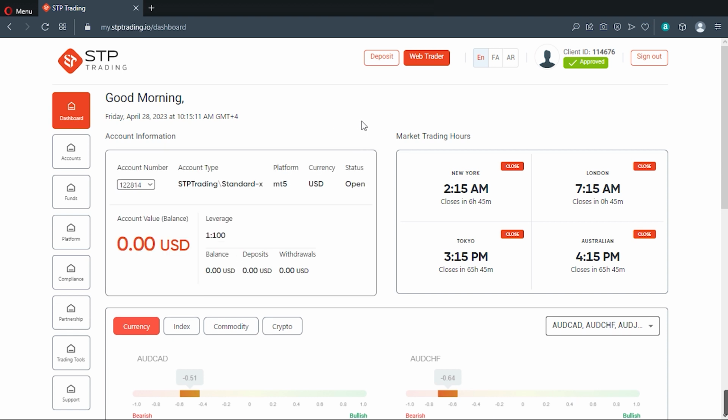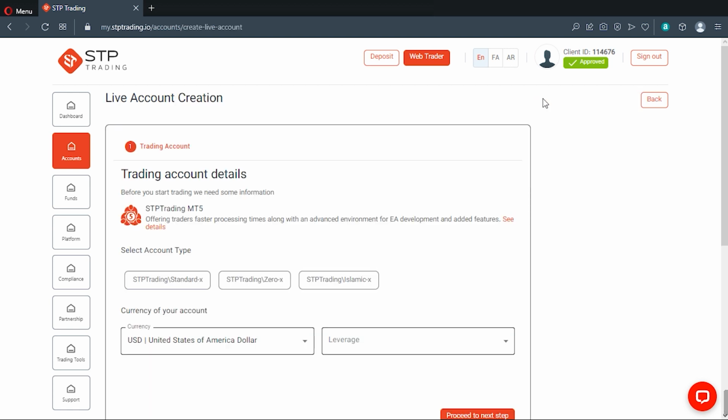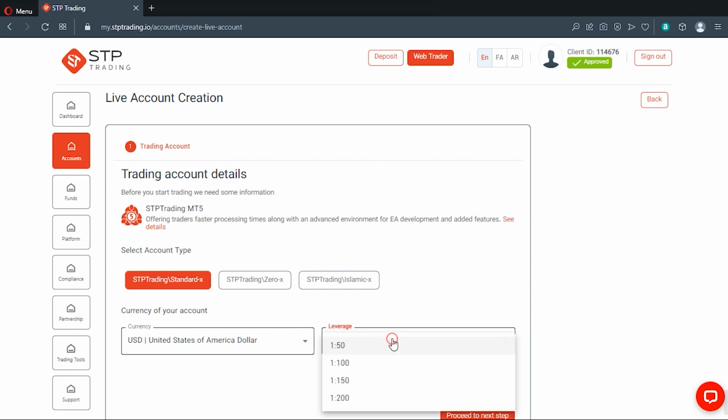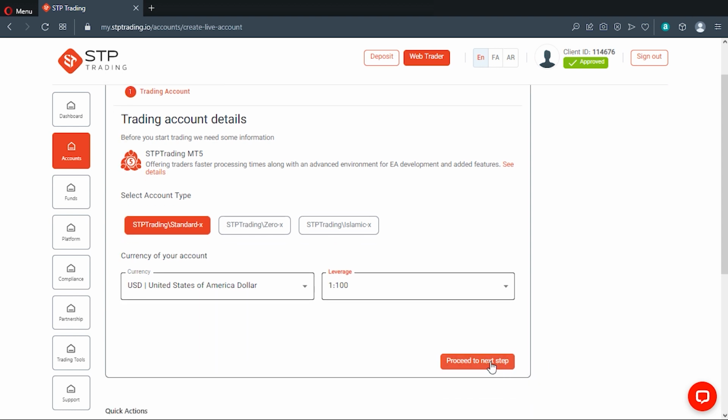To create a real account, click on Accounts. Then click on Create Real Account at the top. First, choose your account type, which includes Standard, Zero, and Islamic. In this section, choose USD as the default currency. Next, choose the leverage based on your strategy. At the end, click on Create a Real Account and enter the next page.